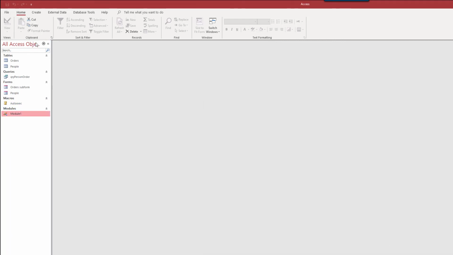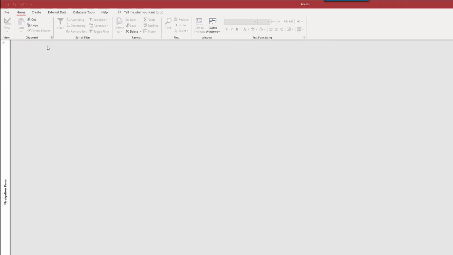So this shows you two ways that you can, even if the database is set to open without this navigation pane open, press F11 to open and close it. Remember when we opened, we didn't even have this arrow here. We had nothing. So F11 will allow you to do that in some cases.